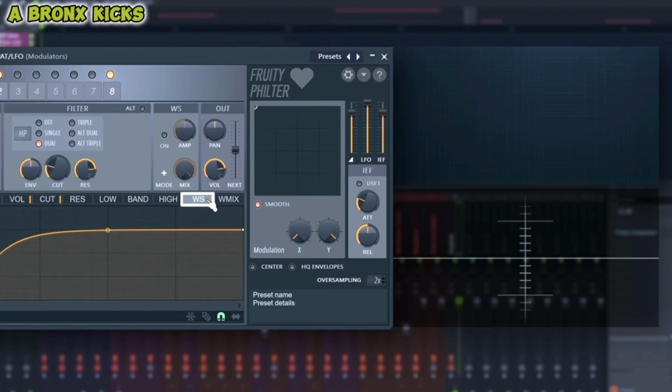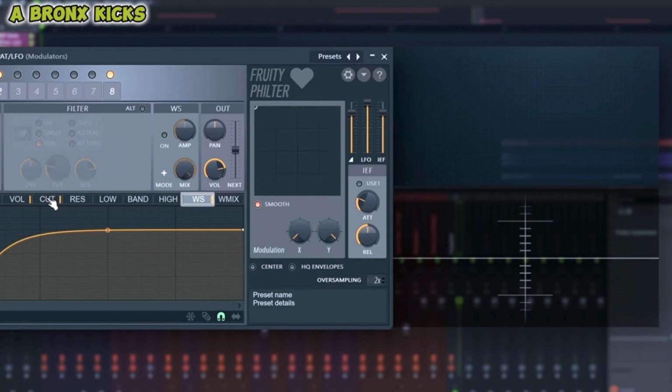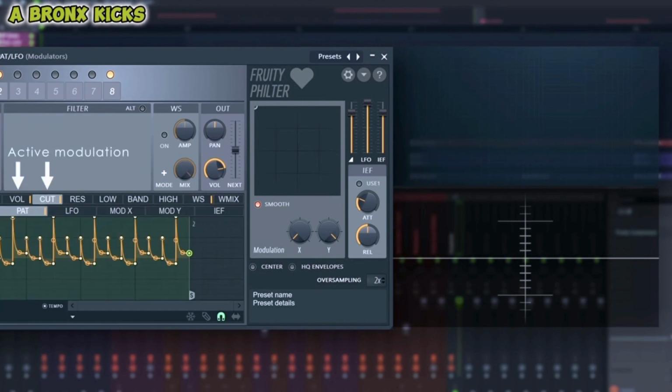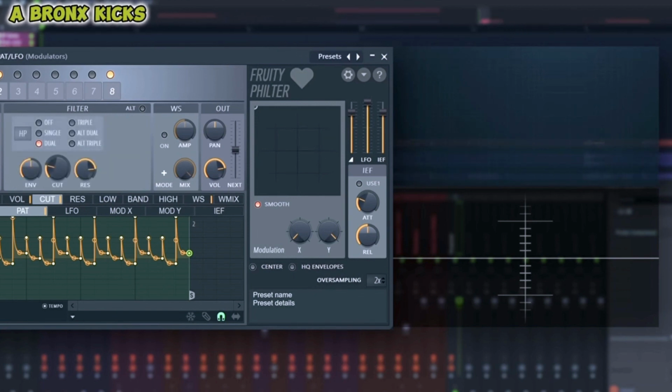WS is where you edit the actual curve of the wave shaper. So that's not a modulation target. You'll see it doesn't have the bottom row of modulation sources available. Every parameter that has active modulation will show a yellow line next to it. For every parameter above, you can choose from a range of modulators and how they will influence it.